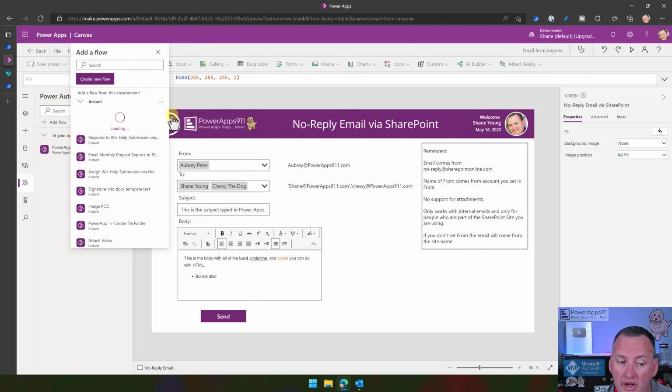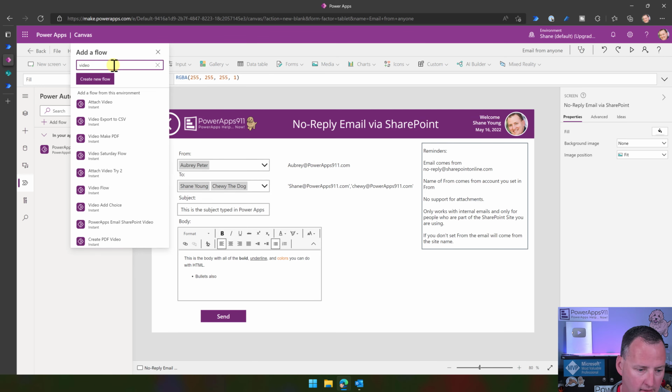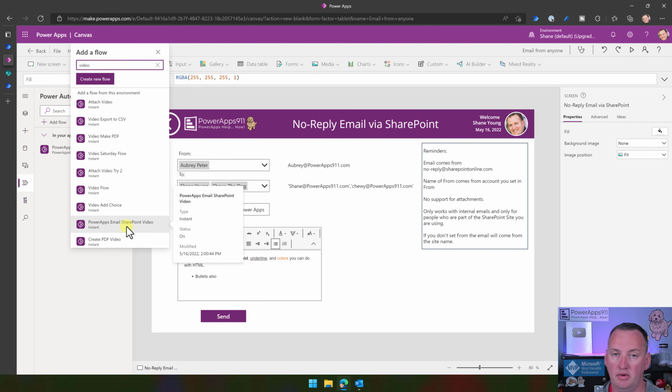This will force it to reload the list. And hopefully after it reloads the list, we're in good shape. So now if we say video, and if we look, Power Apps email SharePoint video. So a little trick of that guy, right? The search, if you're at a flow after you've already had it open, then you're going to have to do a search, get a failure, and then do a refresh.